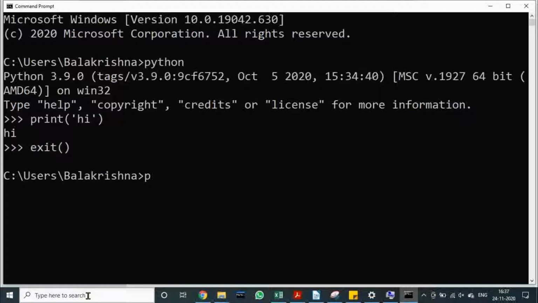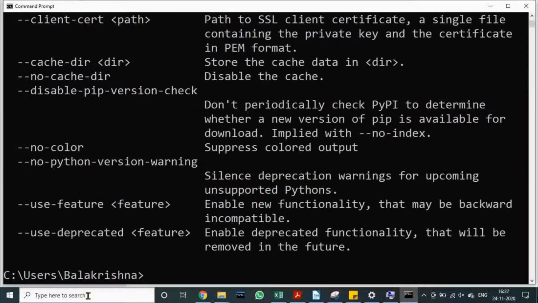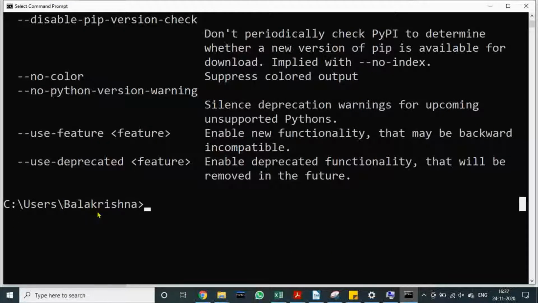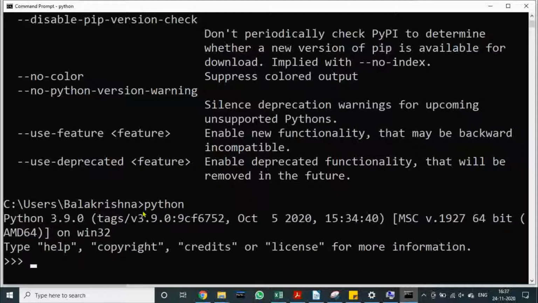Similarly, when I give pip, the pip command would also work. Here I did not go into the location where my Python installation was. So in command prompt, in any location, currently I am in users Balakrishna, wherever the location will be, when I type Python or a pip command, it would work. This works because of the Python path that has been added to my environment variable. This was done when I installed Python.